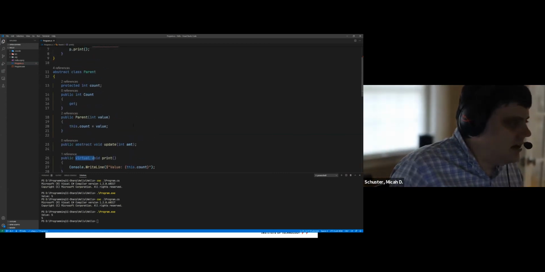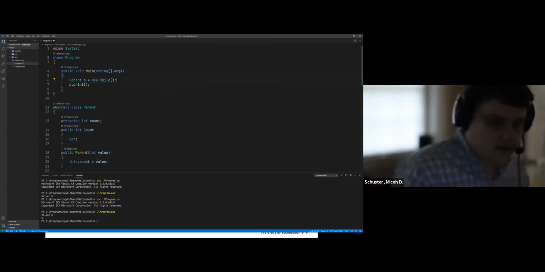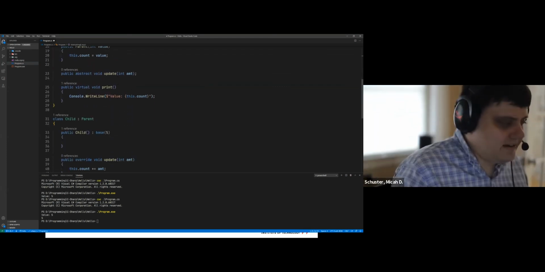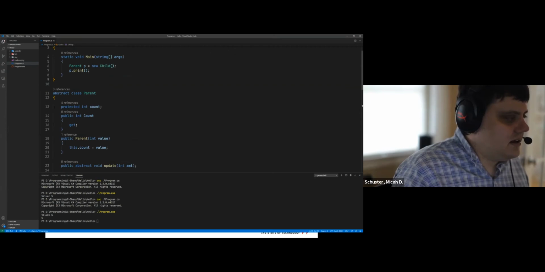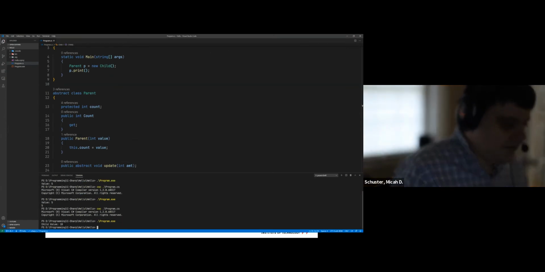Let's actually do a little bit of polymorphism here. So I'm going to say Parent p, same sort of thing you do in Java, but I'm going to say this is a new Child. Child does not have an argument for the constructor because it just calls base 5. And if I change this, maybe I change this to 10 or something, then I can compile, run, and I get that the child value is 10.